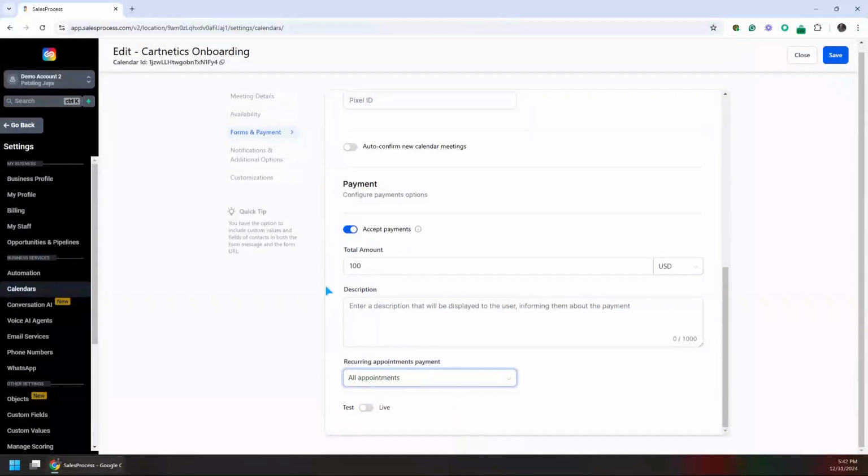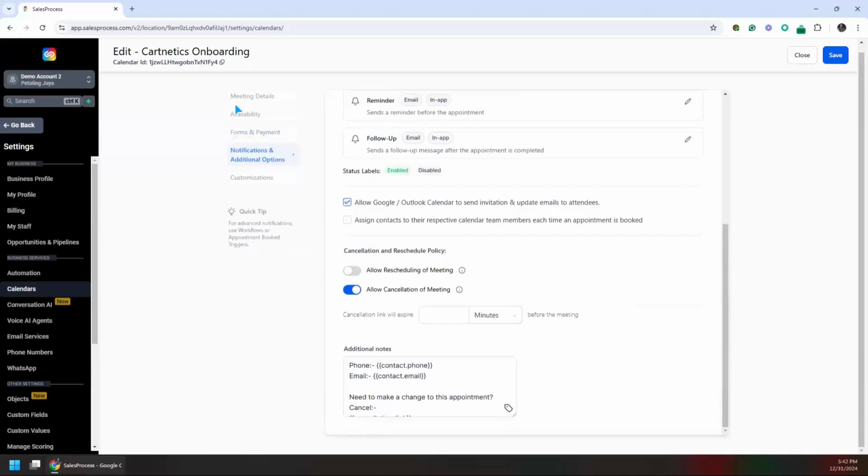Okay. Then obviously when we are creating any payment engine and asking for the payment, we have to test it or make it live so we could actually experience it ourselves in the testing phase, how our customer is going to experience that. And once that is done, then again, you will click save and you will be taken to the next step that is called the notification and additional options.